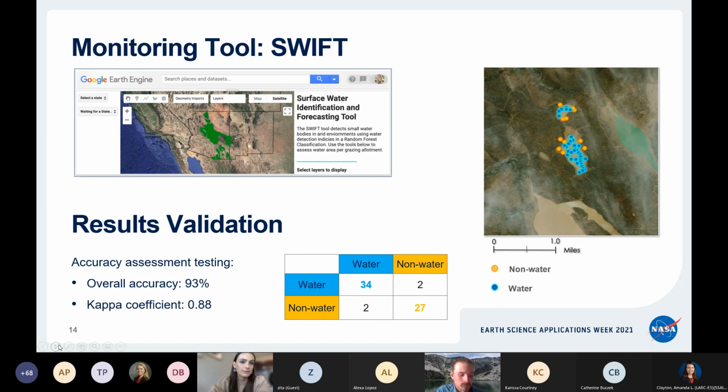In the figure on the right, you see the points used for validation, with yellow representing the non-water and blue representing water observations. We then used 80% of these points to train the classification model and tested its accuracy on the remaining 20% of points. The overall accuracy is 93% for the testing data. The kappa coefficient, which accounts for correct classifications by chance, is 0.88, which is very good. In conclusion, SWIFT is able to detect water with a high accuracy. Next, please.